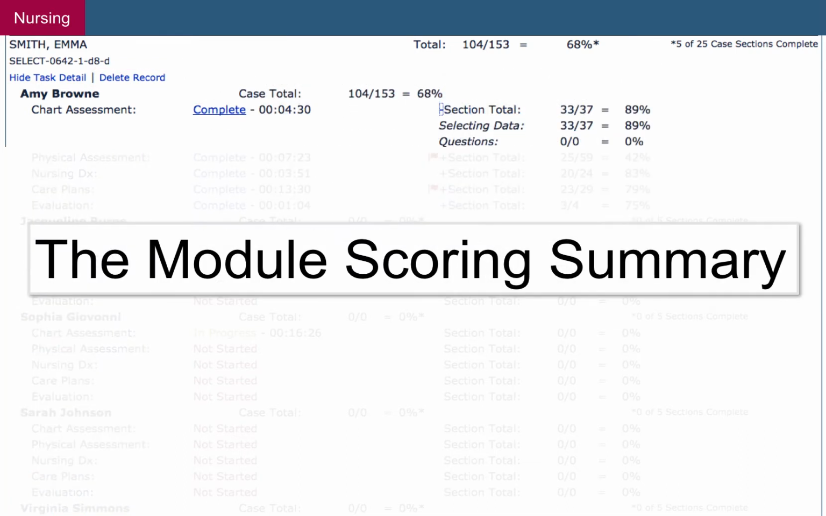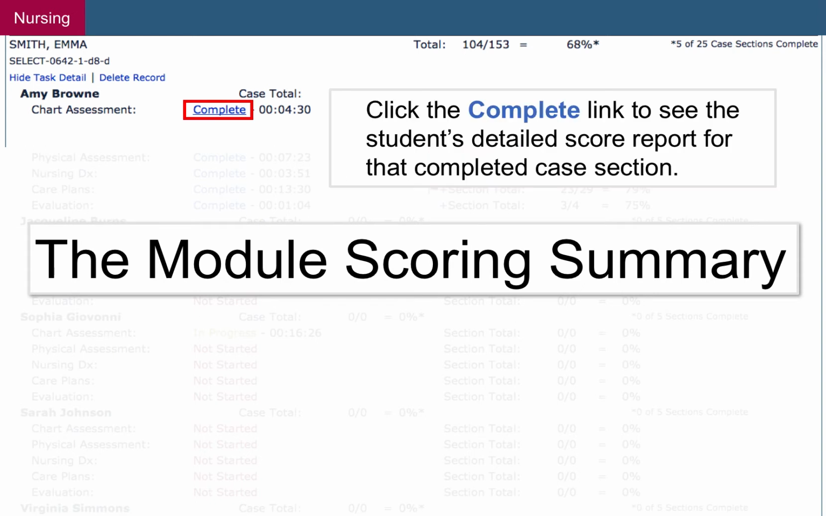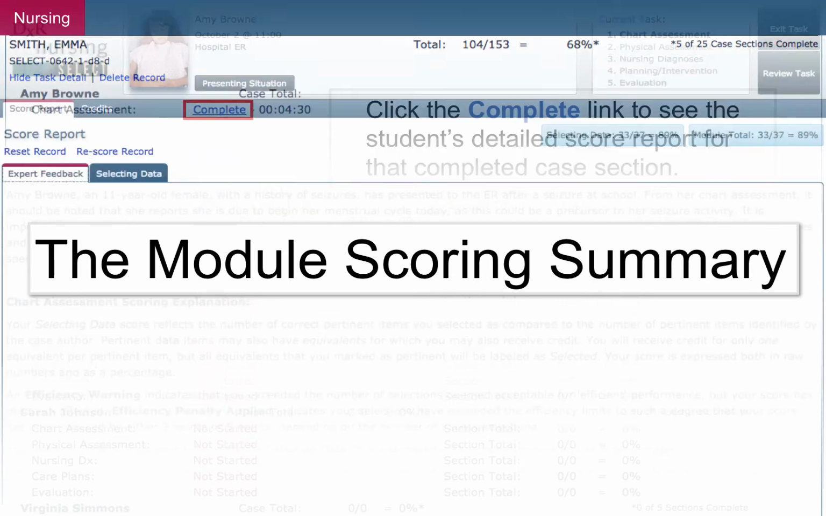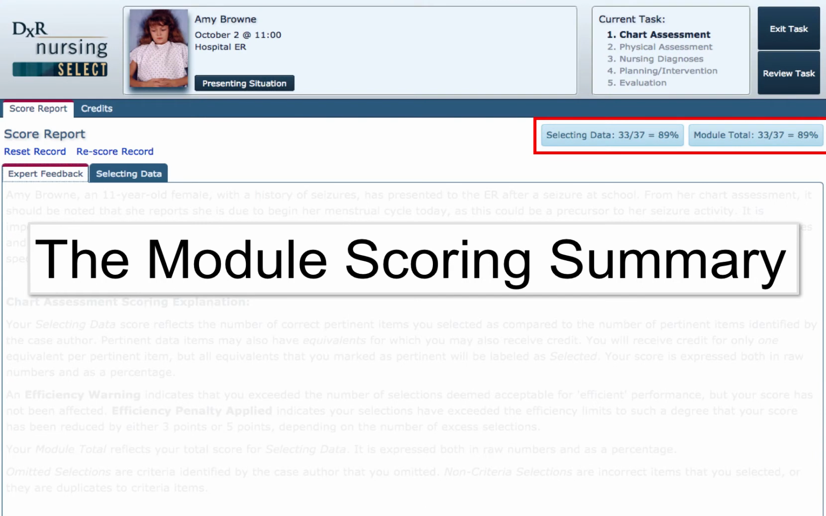The Module Scoring Summary. Click the Complete link to see the student's detailed score report for that completed case section. This area of the score report displays a total score for this section or module, expressed both as a raw number and as a percentage. Raw scores for each task within the section or module, including a score for any questions included.